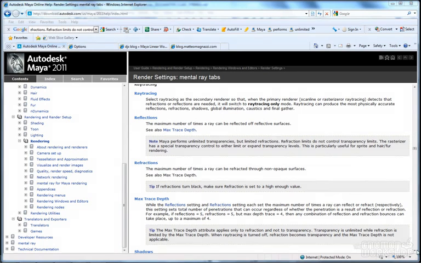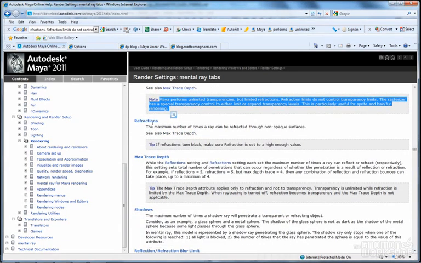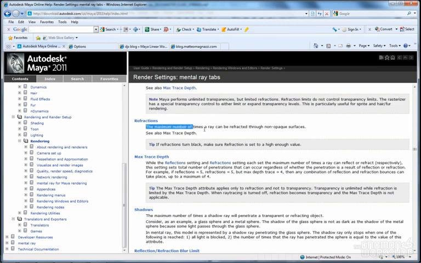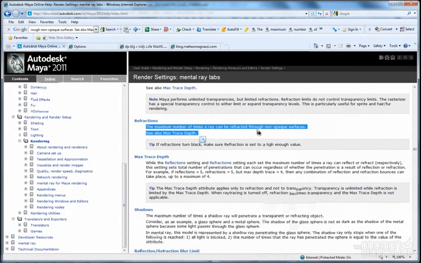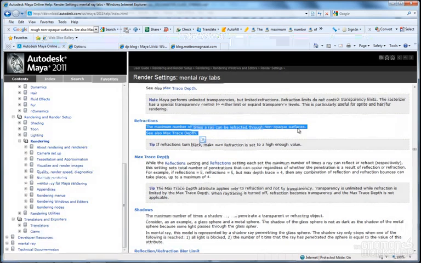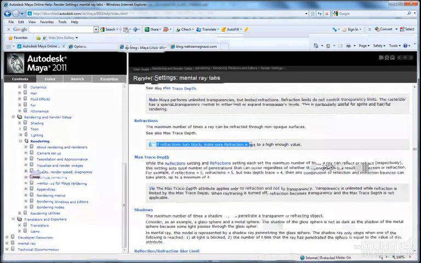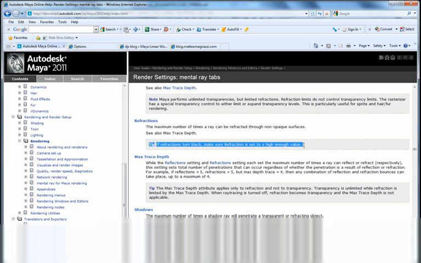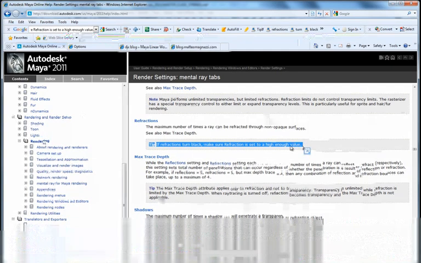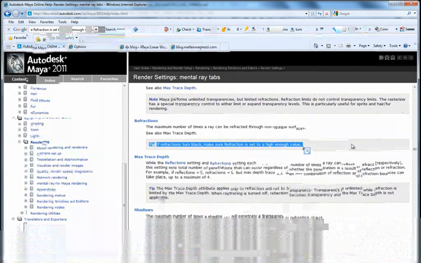Let's scroll down a little bit more, and refraction, the maximum number of times a ray can be refracted through a non-opaque surface, meaning a transparent surface with a glass material, mia_material shader applied. If refraction turns black, make sure that the refraction is set to a high enough value. For this very reason I input 4 on a very heavy scene like mine.